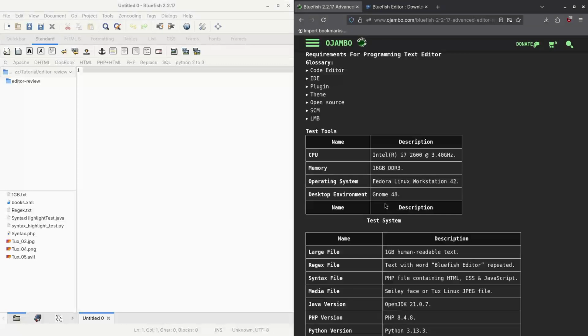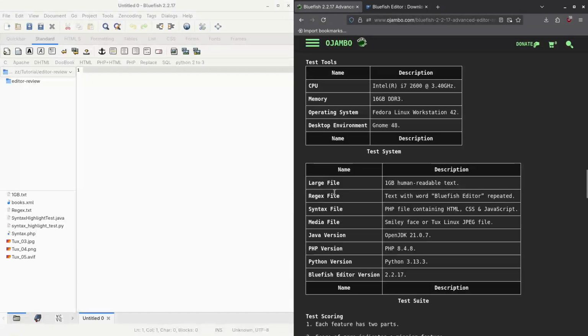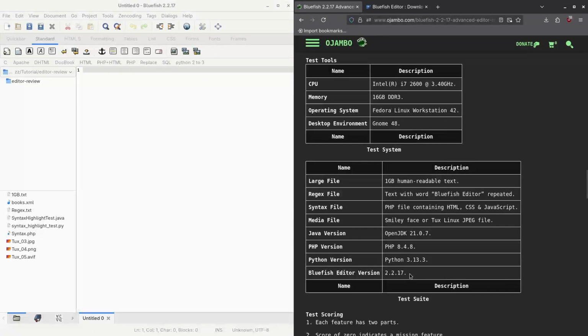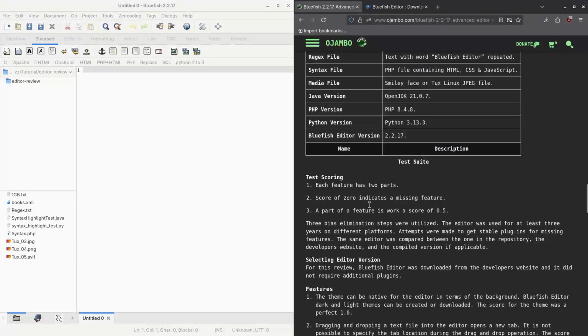This is my system. Basically, I'm running an Intel i7-2600, 16 gigs of DDR3 RAM. My operating system, as I said before, is Fedora Linux Workstation 42. I'm running the GNOME 48 desktop, and as I already went through the files for the test system here, I'll just do a more highlight. The Java version is 21.0.7, the PHP version is 8.4.8, Python version is 3.13.3. The Bluefish Editor version, as we showed before, is 2.2.17. That came out in spring 2025, so it's still relevant at the time of this recording.